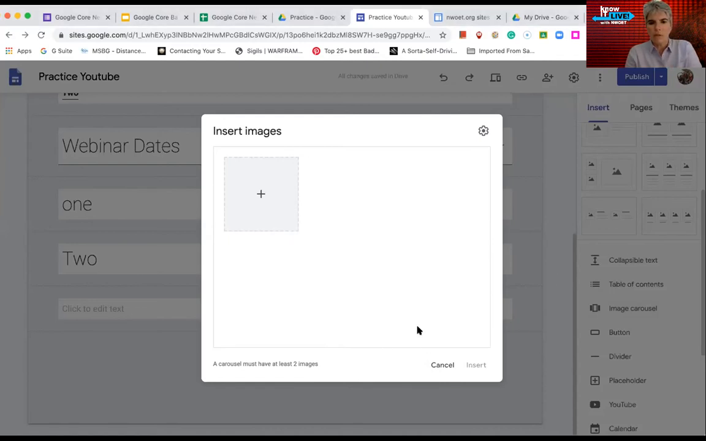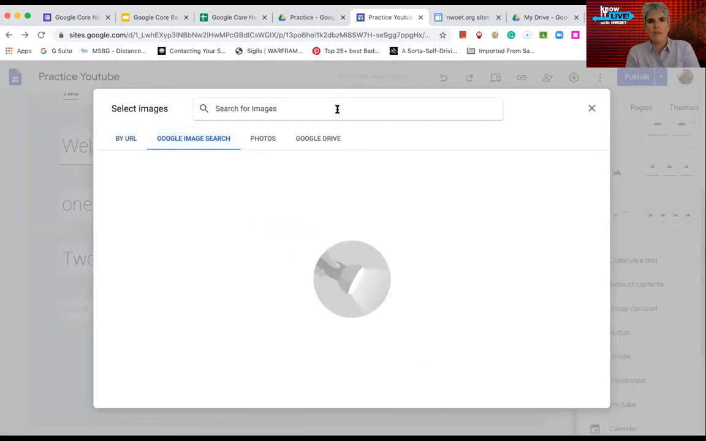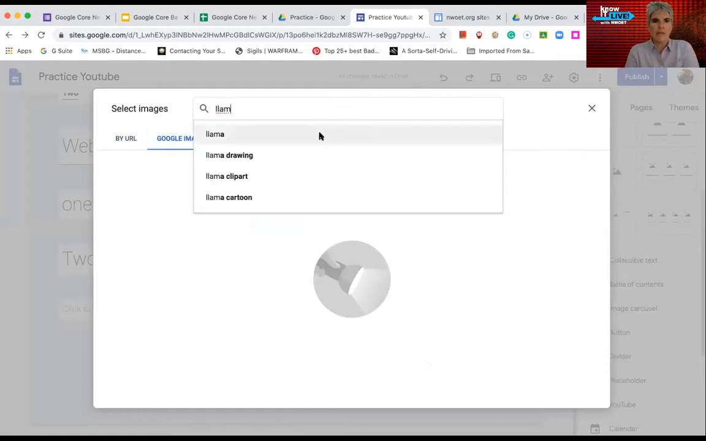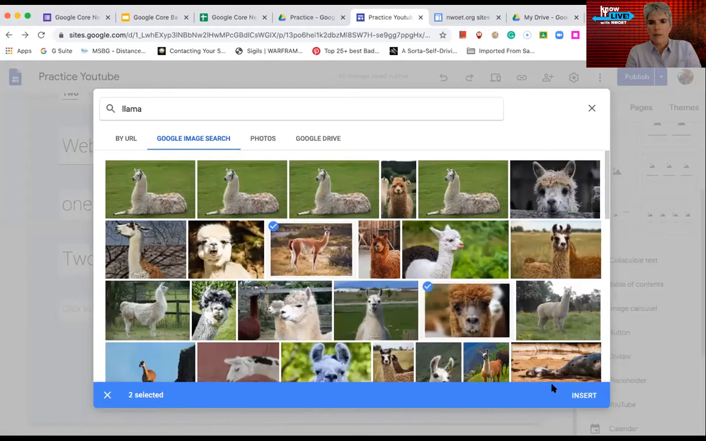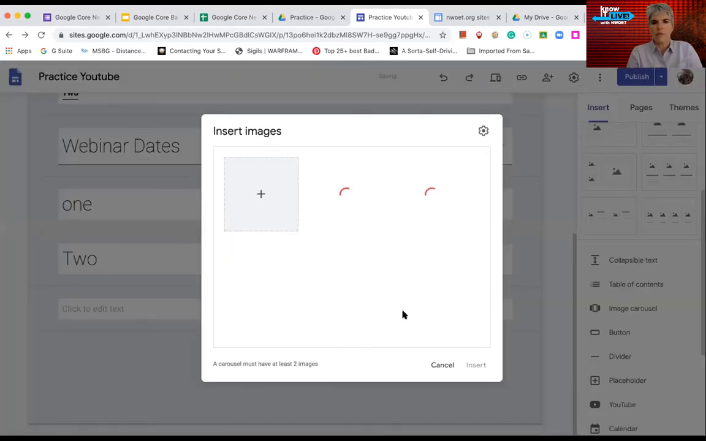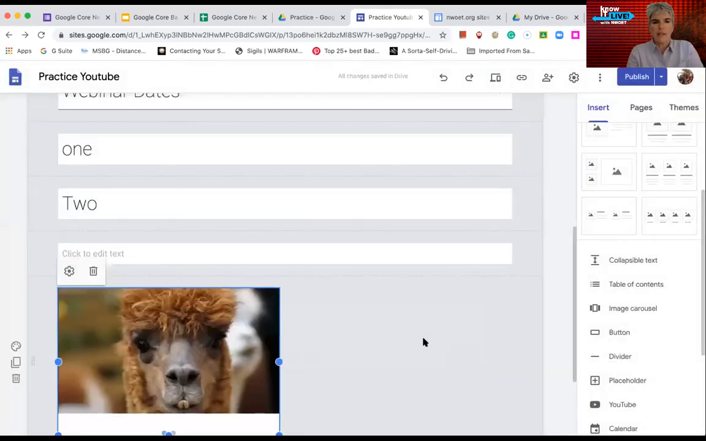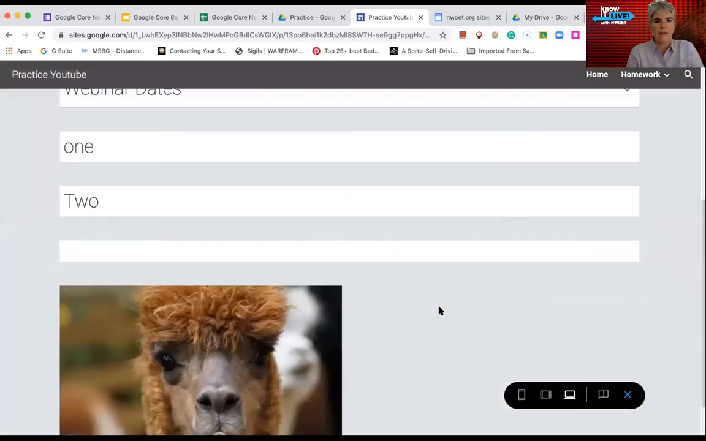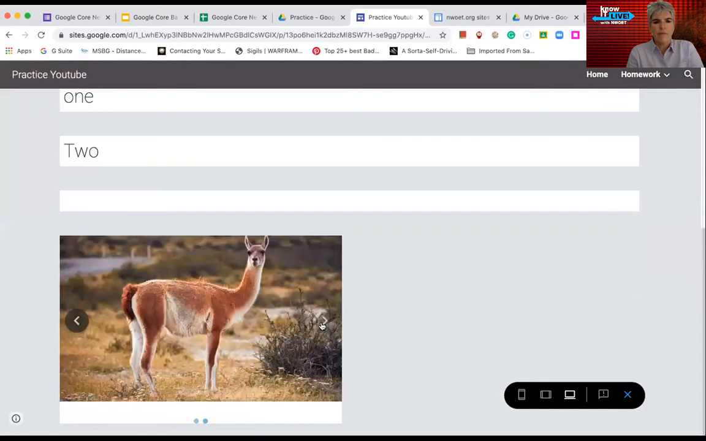I'm going to select an image. That's the one I want to do. And I'm going to go to Google image search. Why not? Let's do the llama thing again. And I'm going to just select a couple of them here and insert. Let's see how this works for us. So I click insert again, and now when I go to view it with my little monitor there, my preview, I can view my images.